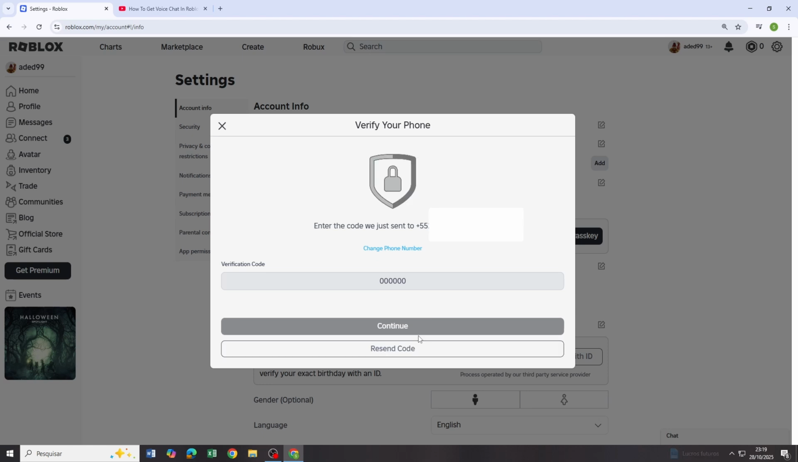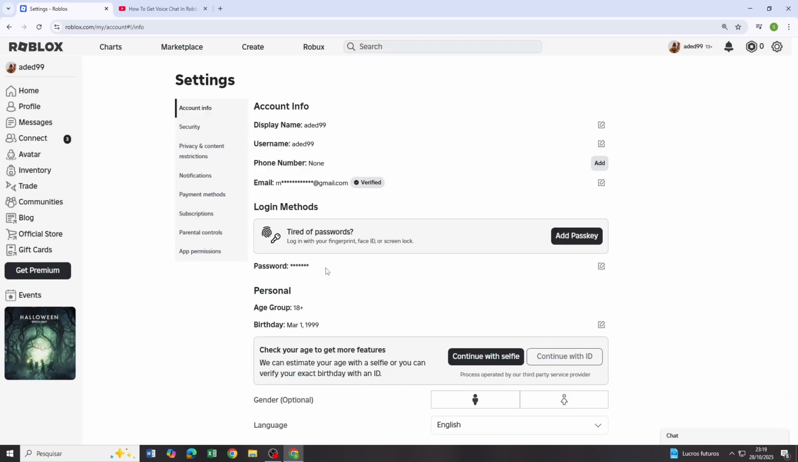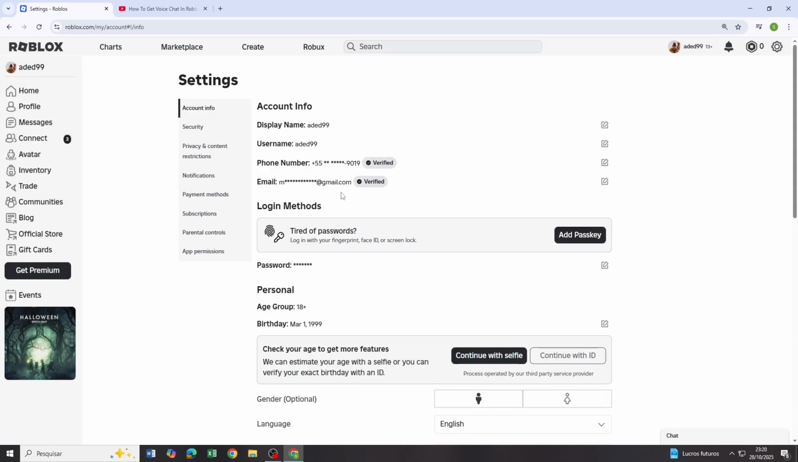Next, you'll also receive a text message with another code sent to your phone. Enter that code on the website and click Continue. Your phone number is now successfully verified.